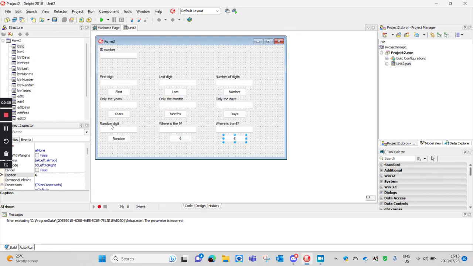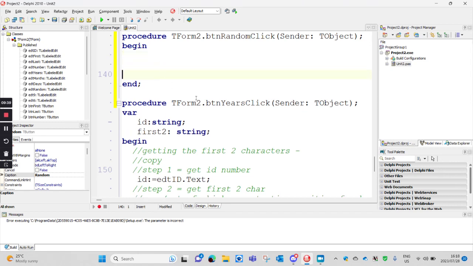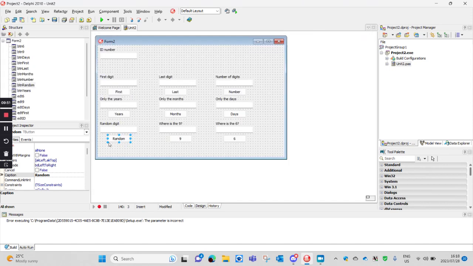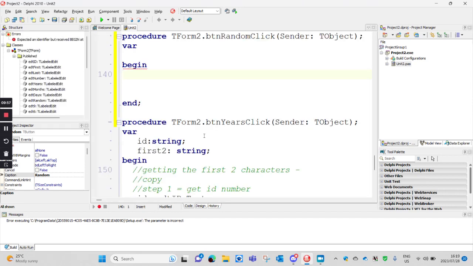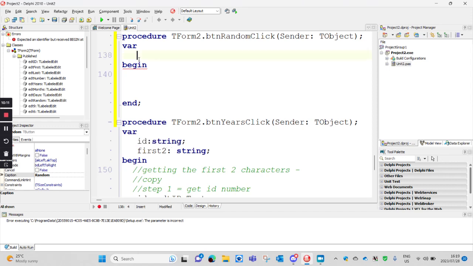So now we want a random digit. So this one, what do we need to do every time first? When we want to get a random digit from the ID, what's our step 1? If we want to display a random digit from the ID, what will our first step be? Yes. Perfect. So step one, get the ID.